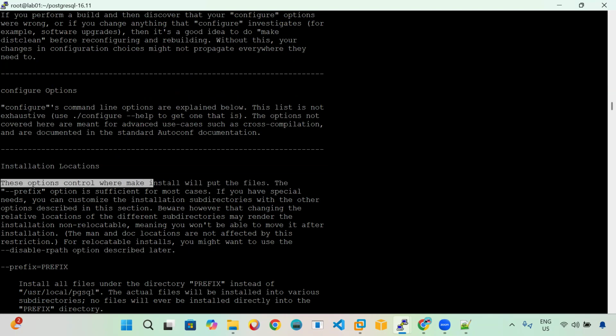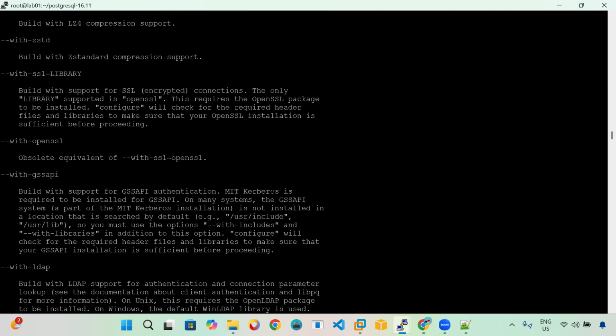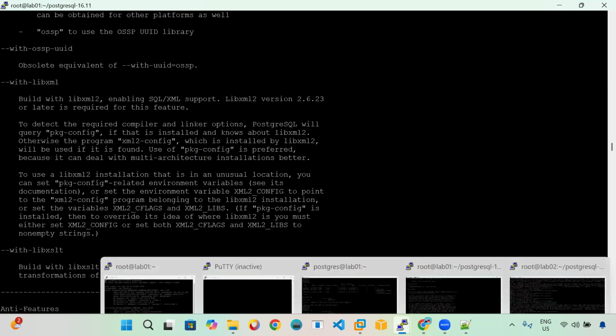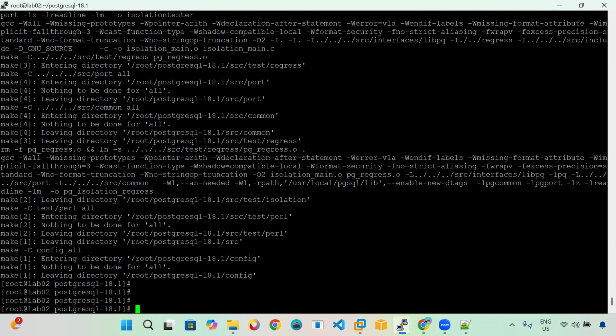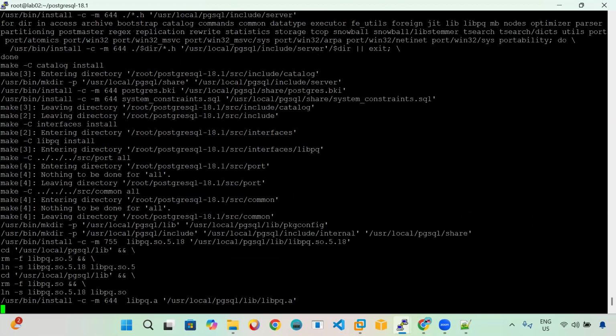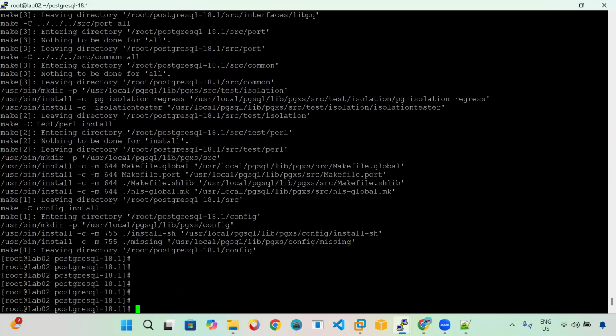These options control where make install will put the database files and installation files. All this customization, if you want to go with the customized installation, you can check this. My make is completed successfully. Now make install. Make install doesn't take time. Yeah, it is done. Now what is the next thing?